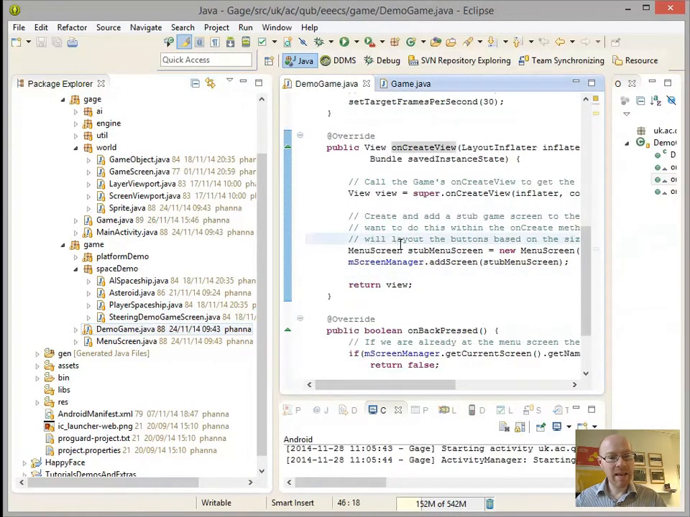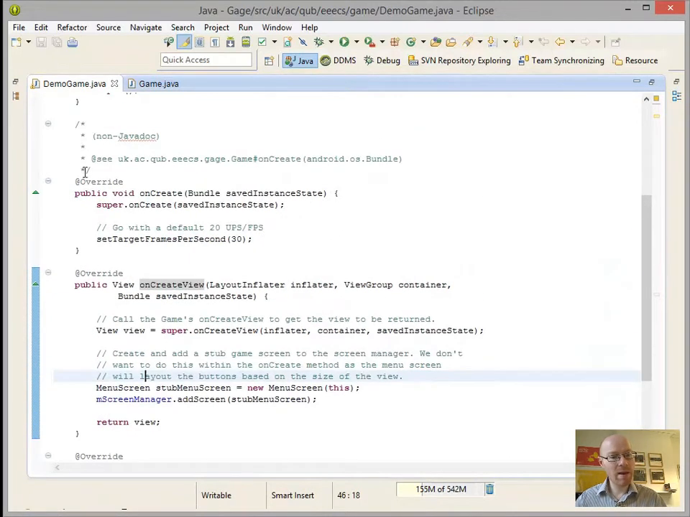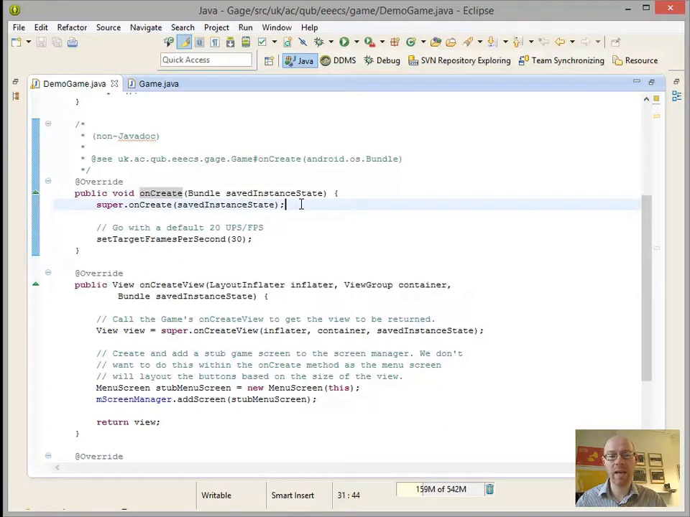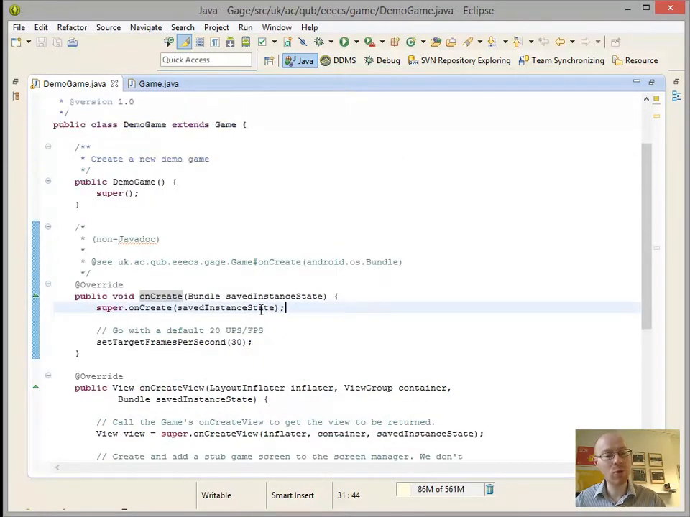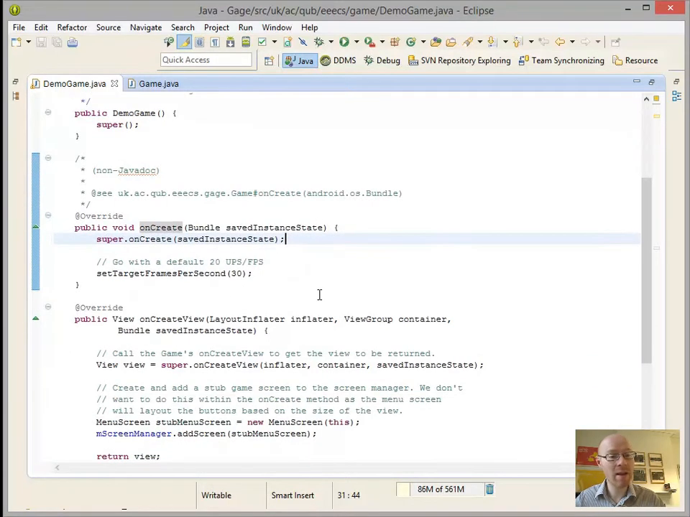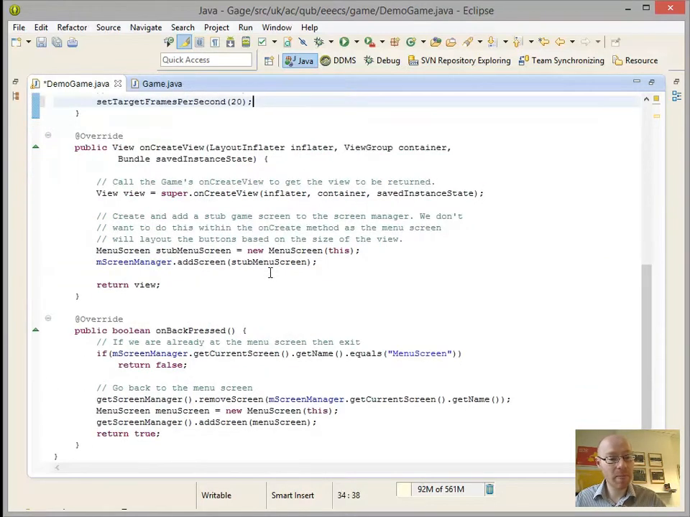So inside my demo game here, I'm overloading the onCreate and onCreateView. It's essential that I make sure that I call the Superclass version, that I don't simply replace totally the functionality, but I'm adding to that functionality. So I have to remember that I call the Superclass. On the onCreate, the only thing I'm doing here is setting up, well, 20, 30, let's go back to 20 as what the comment says. I'm setting up the default number of updates per second.